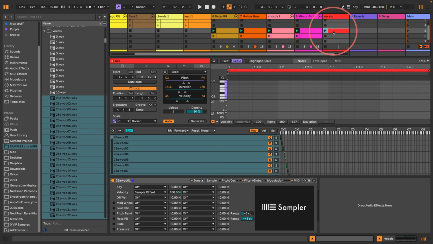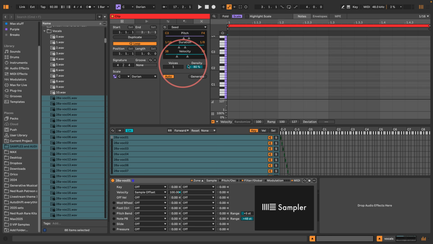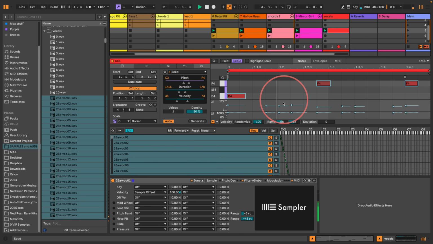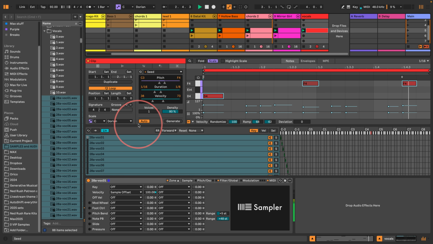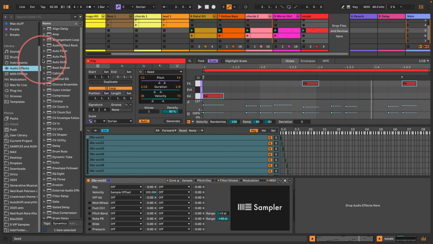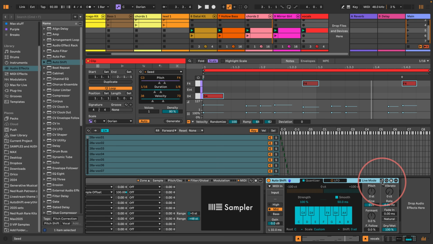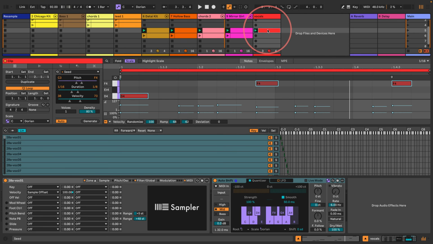Let's just go in here and, well, we could use this seed thing again, I suppose. Let's just do that. All right, click that button. That's fine. Let's listen to this. It sort of actually sounds like it's in tune already, but we need to be sure. So we're going to use auto shift. Let's put auto shift on here, and we can use the scale awareness on this one. Now we need to check that the scale in the clip is the one that we need.